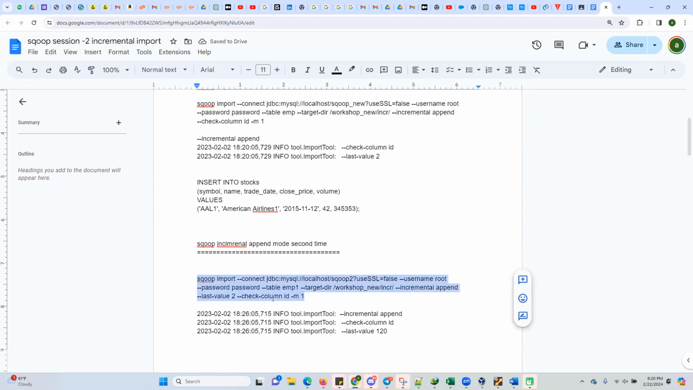And you cannot use --delete-target-dir here because it will not be allowed. Why will it not be allowed? Because we cannot delete our old data. So this automatically creates a new file, because it knows it's an incremental. So it will be a new file, but you just have to give this last value.